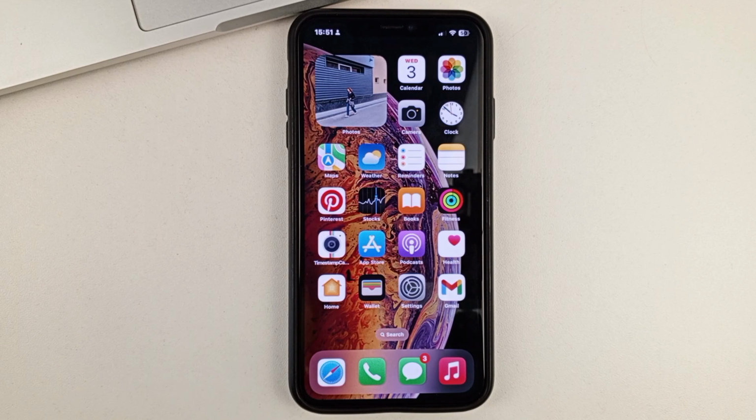And in this video, I will show you how you can make a photo collage on your iPhone without the help of any extraneous applications.